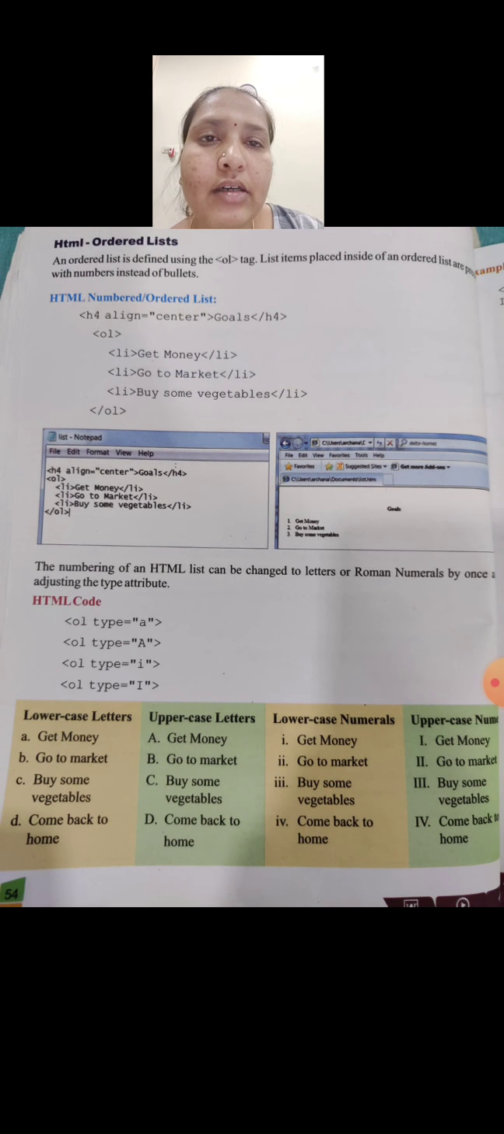Then we can see the next one, that is the ordered list. Okay, see here in the ordered list the tag which is used is ol. Okay, and see the examples over here. They have given the h4 align as center, so the goals should be seen in the web page, that too in the center.